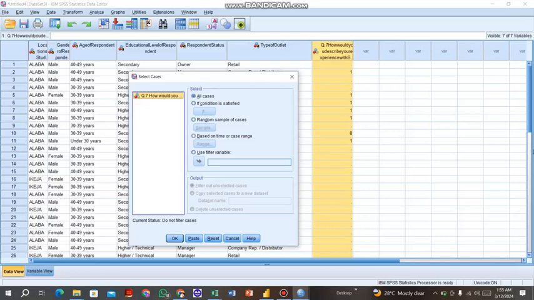With that you have some rules to follow here. You can make use of all of these, but to directly use the right one we use the filter variable. When you click on this, you can move this question down to this place. Then you see Filter out unselected cases. We can also copy selected cases to a new data set, or delete unselected cases, but we just want to filter out unselected cases. So you press OK.